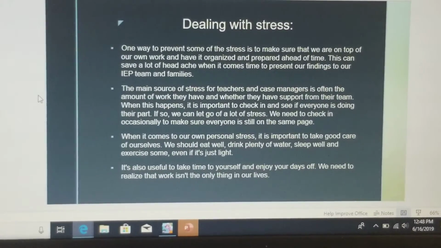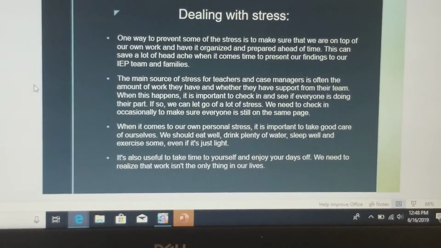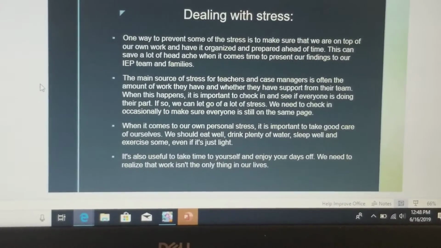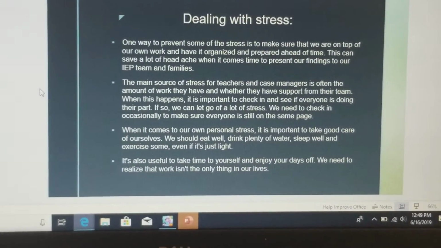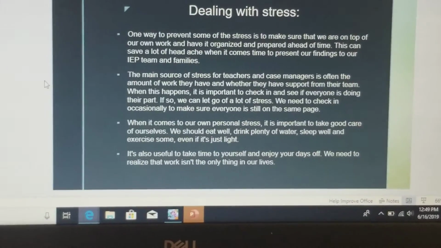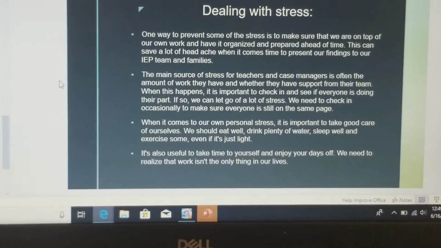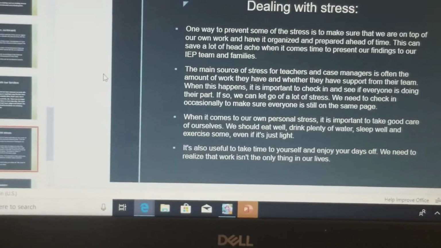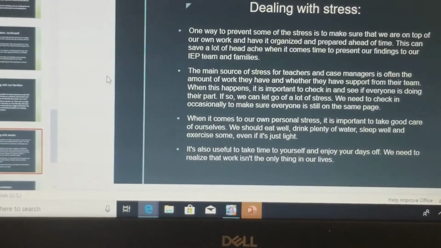And one of the other things that we need to learn as IEP case managers, since we have a lot going on, is to deal with stress, and being able to leave it at work is a great way to prevent some of the stress in our own family lives and home lives.